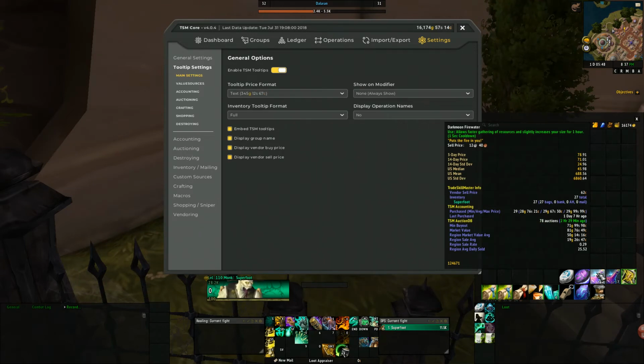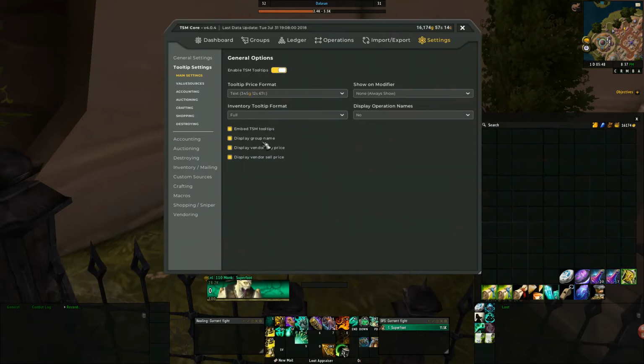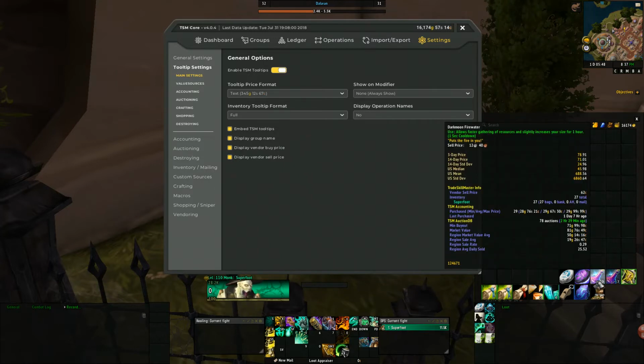Enabling a lot of these settings will make the tooltip longer, and obviously removing them will make the tooltip shorter. You can fine-tune your view of what you want to see when you hover over an item. So tooltips, embed tooltips, group name, display vendor price, display vendor sell price and buy price, that can all be enabled in the default setting.